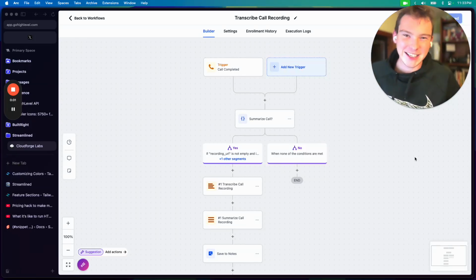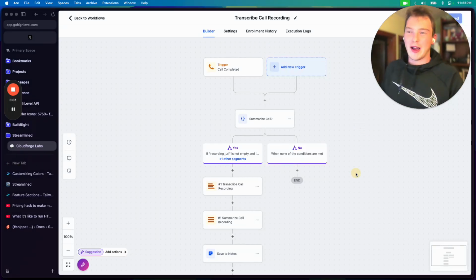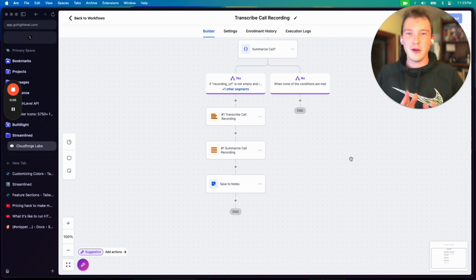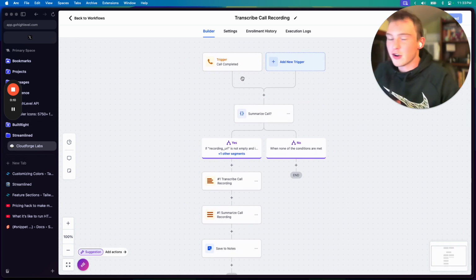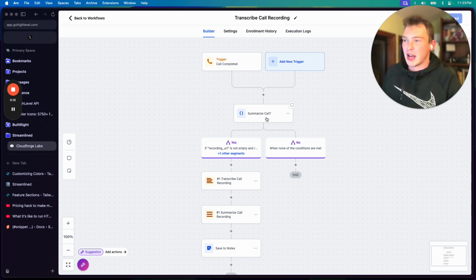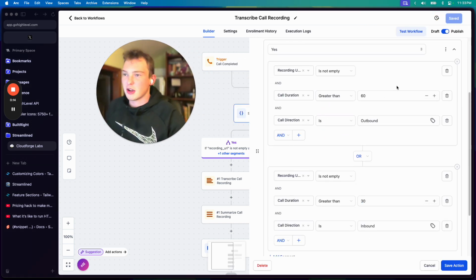Yes, you can finally use workflow actions in HighLevel with your own API key. So let's check this out. In this action, whenever a call is completed, we're just going to check if we want to summarize and transcribe this call.